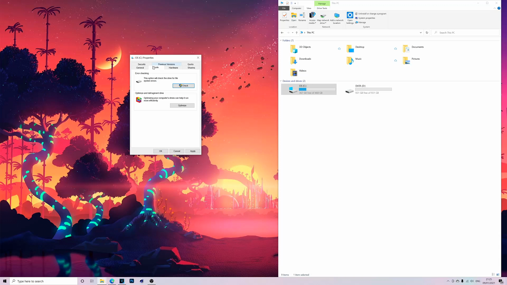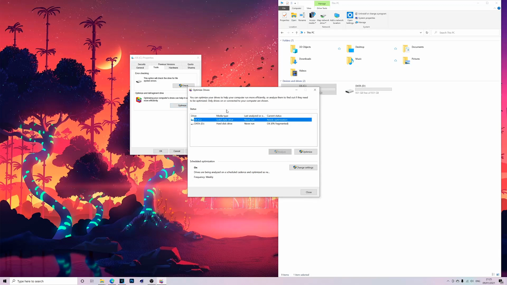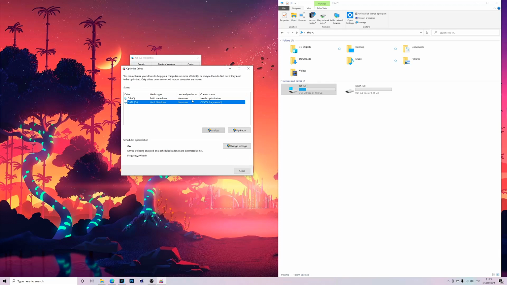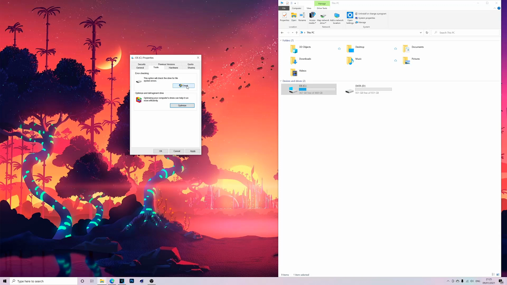Head over to Tools, this section here, and you're going to defrag your drive, optimize. Do any of these that you want, just click optimize. Do some research about it before you do it. It's very simple. It will help your computer run that little bit faster.